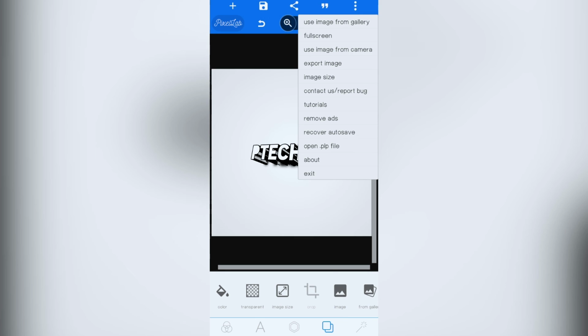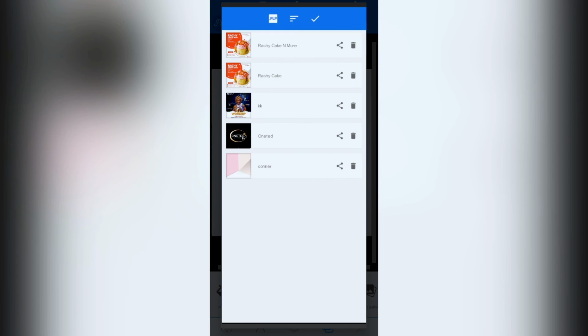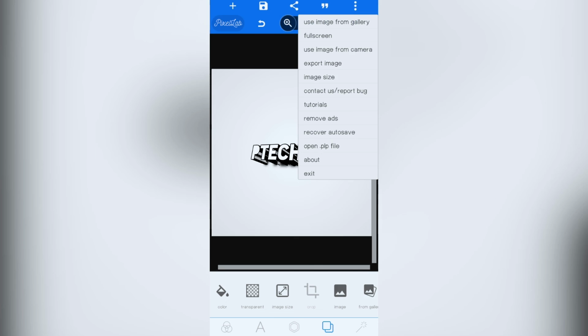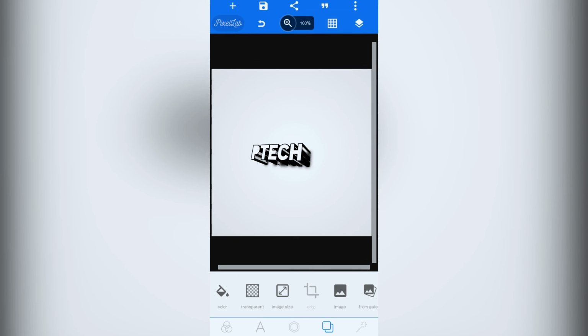And now this open .plp file is just for you to find your saved projects. I repeat, it is used to open saved projects. Once you click on it, it brings up all the projects you have saved. Now let's check. See, we have it this way. These are the recent projects I've done here. Okay, that is all about the introduction to PixelLab. Now we will go into a sample. You can check the next video for the example on how to design with PixelLab.